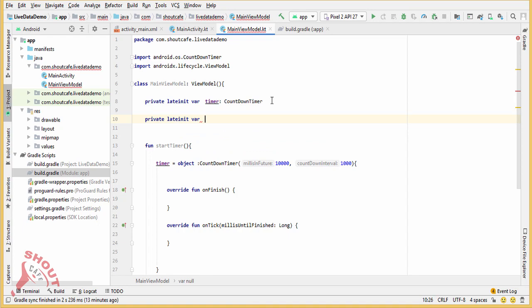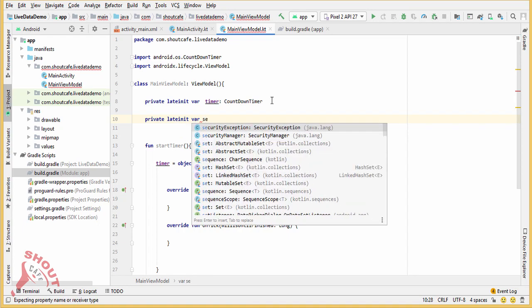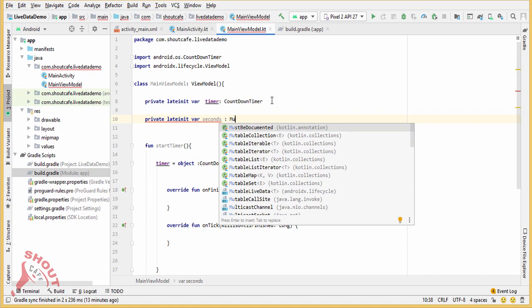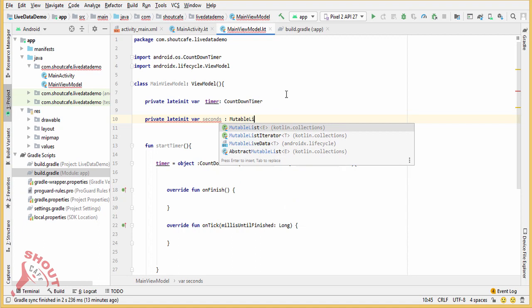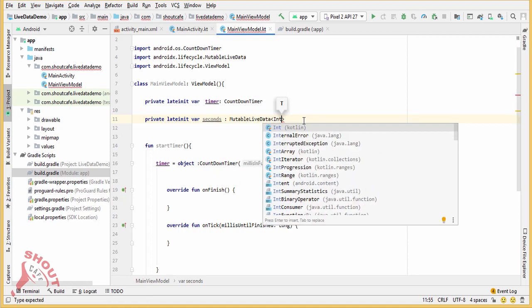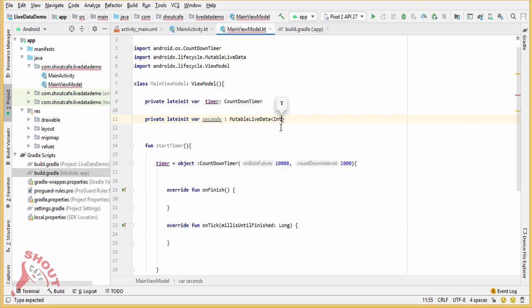Now we are going to initialize an object of MutableLiveData, seconds, as MutableLiveData is mutable.